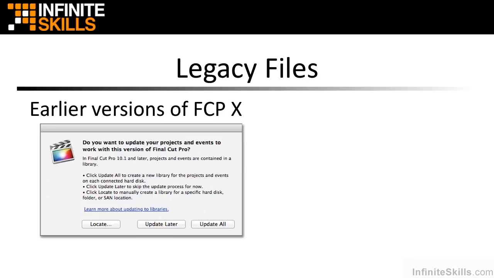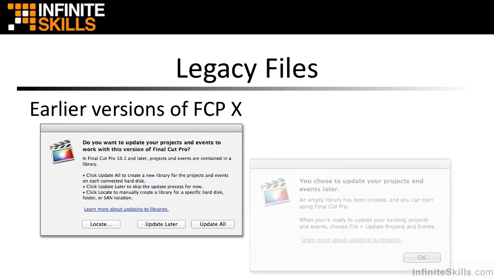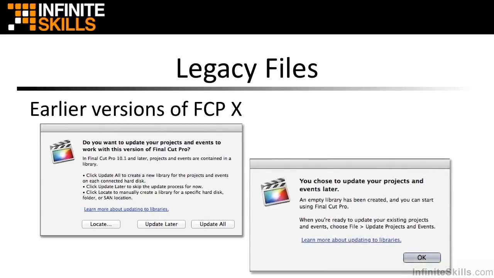Now, let's say you decide not to, because if you say update all, it will do it. If you say locate, then it will manually create libraries for specific hard drives, folders, or what's called SAN locations, that's storage area networks. But you say, nah, I'm going to do it later. You'll get one more message, and it tells you where to go if later you change your mind.